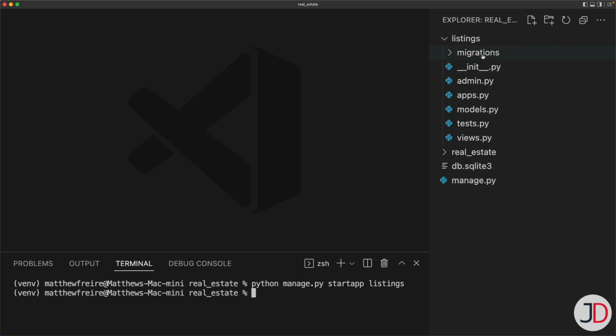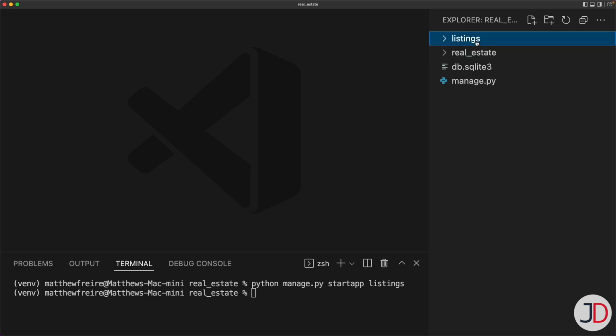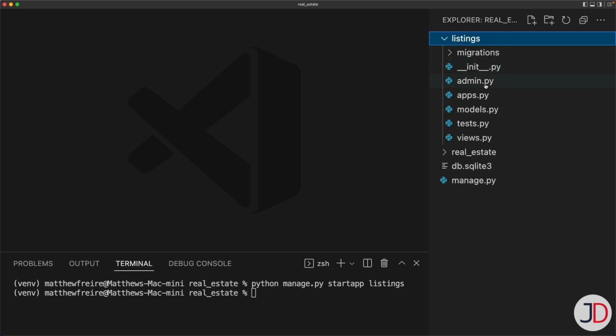So we have this app called listings, and the reason why we created this folder is so that we can store everything that has to do with these real estate listings. We can put them in one place, inside one folder, so that we know what this app is about, and it's about real estate listings. Everything that has to do with that, we're going to be working with inside this folder.